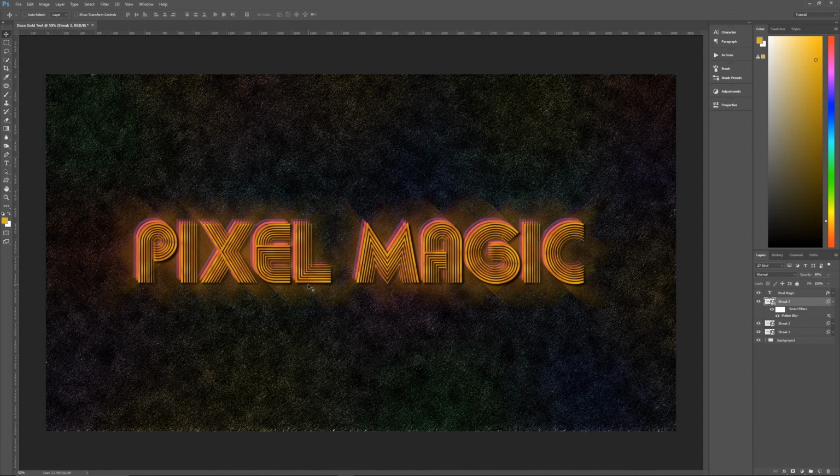crossing golden blur behind our text, and that's what we were looking for. Once we have all of that, our text is ready and it looks very disco.